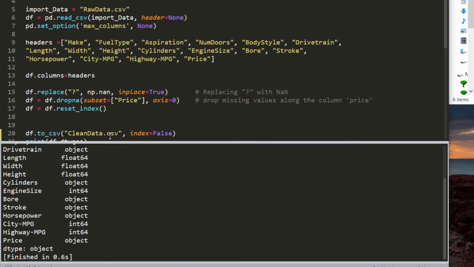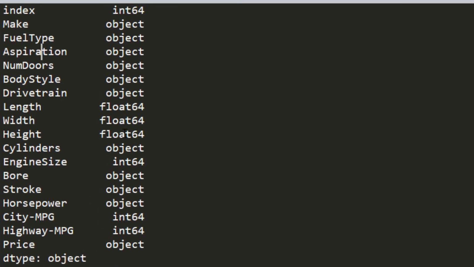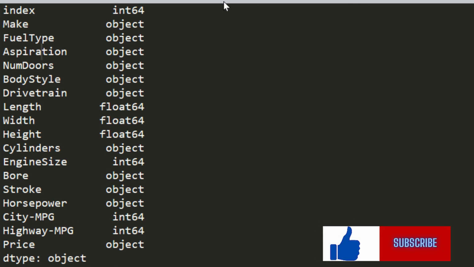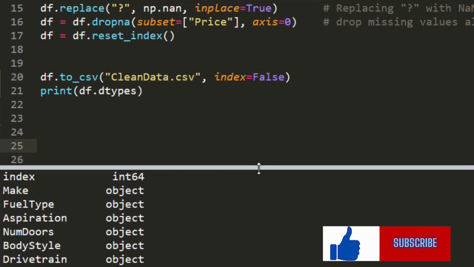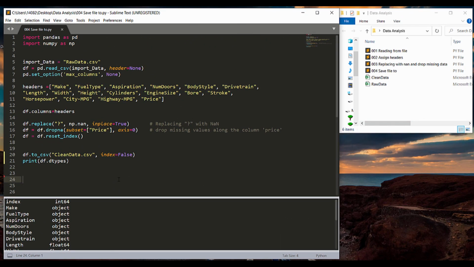I'm gonna just scroll up. So make, it's object, fuel type object, aspiration object, number of doors object, float, integer, and so on. So we're gonna change them, modify them as well in the next videos. But for now, we are done. We just saved the file and displayed the data type.